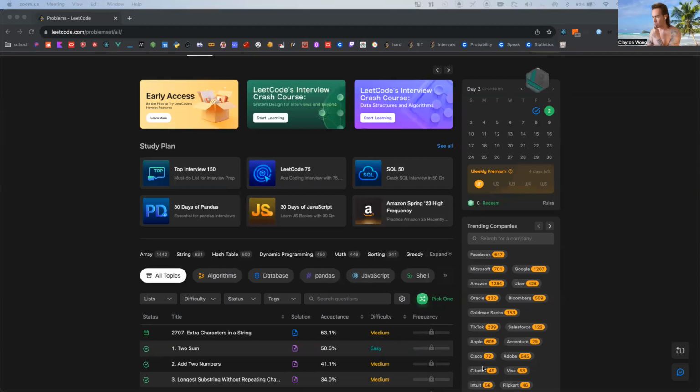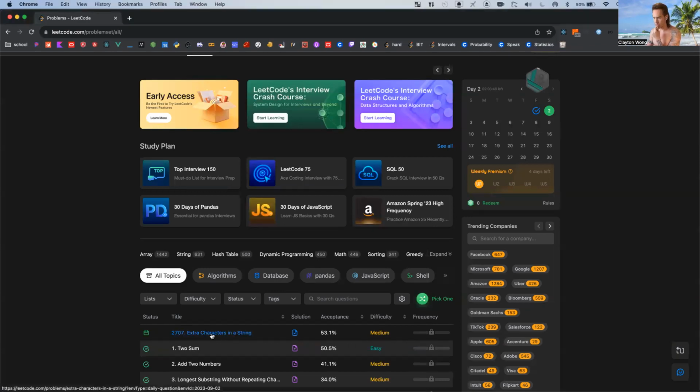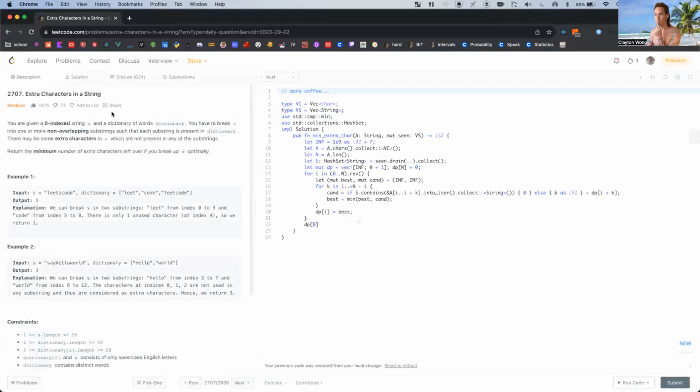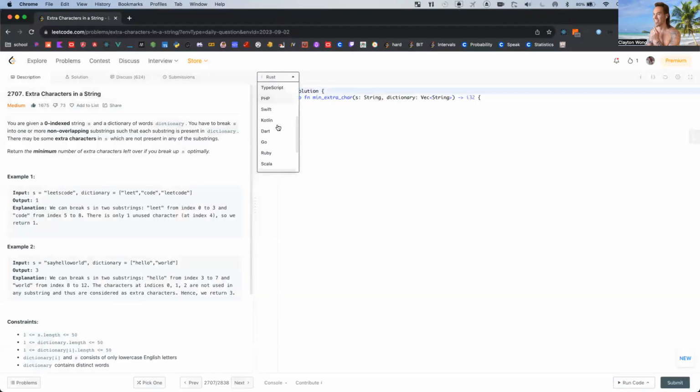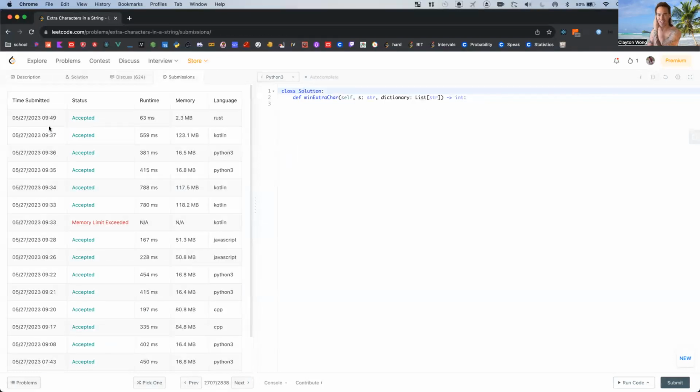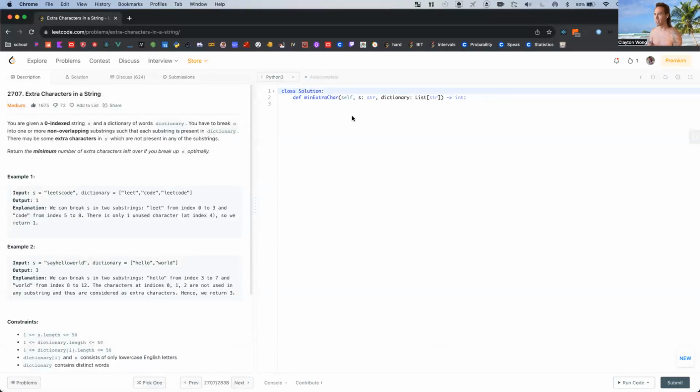Let's see, share my screen here. Hide that. Okay. Extra characters in a string. Minimum number of extra characters left if you break up the string optimally. Oh, I already have a solution here. I guess I already solved this. Yeah, looks like I solved this four months ago, so it's fairly recent.